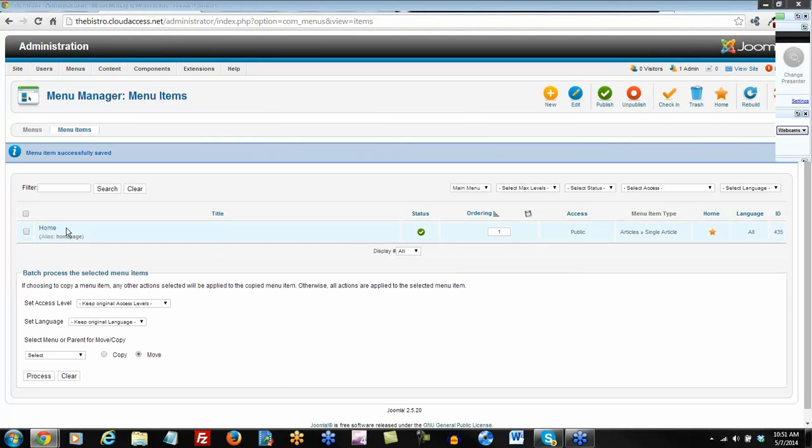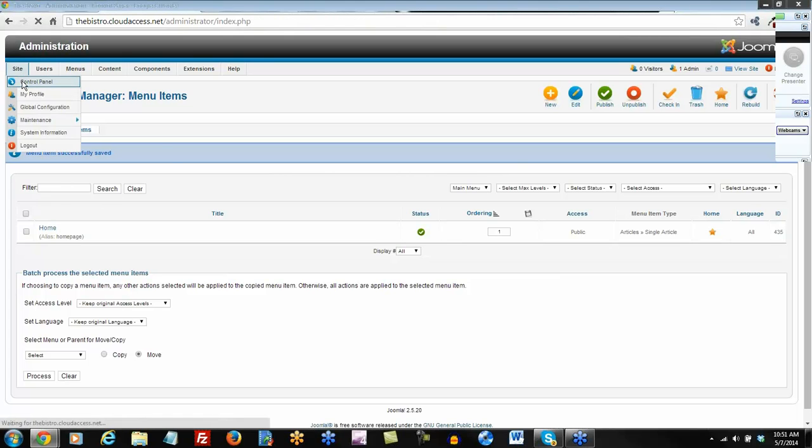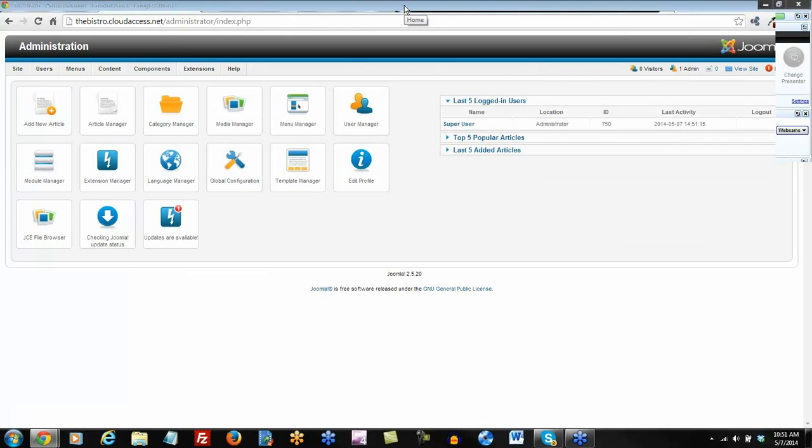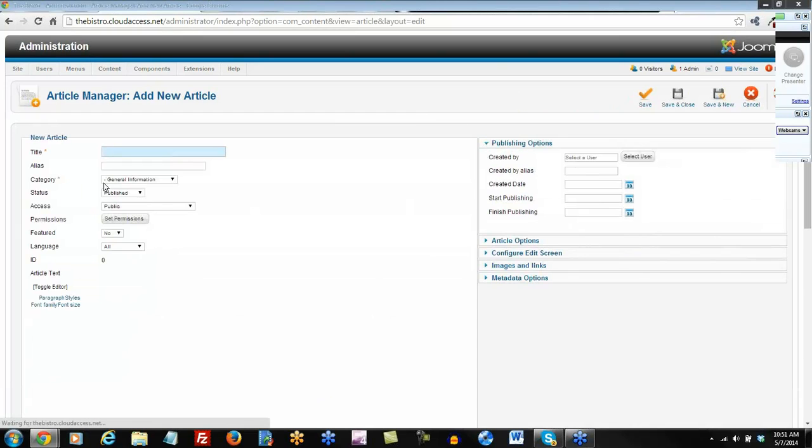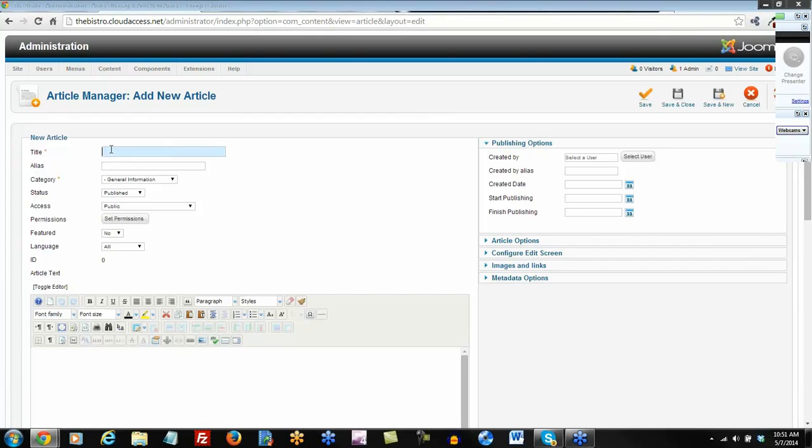So we have the one home menu item. Let's go back to Site and Control Panel. And we want to create some more content. Let's create some additional content. So we'll go back to our Article Manager. And I'm going to create a new article. We'll create a number of them here. Kind of repeat this process can be helpful for our new users.